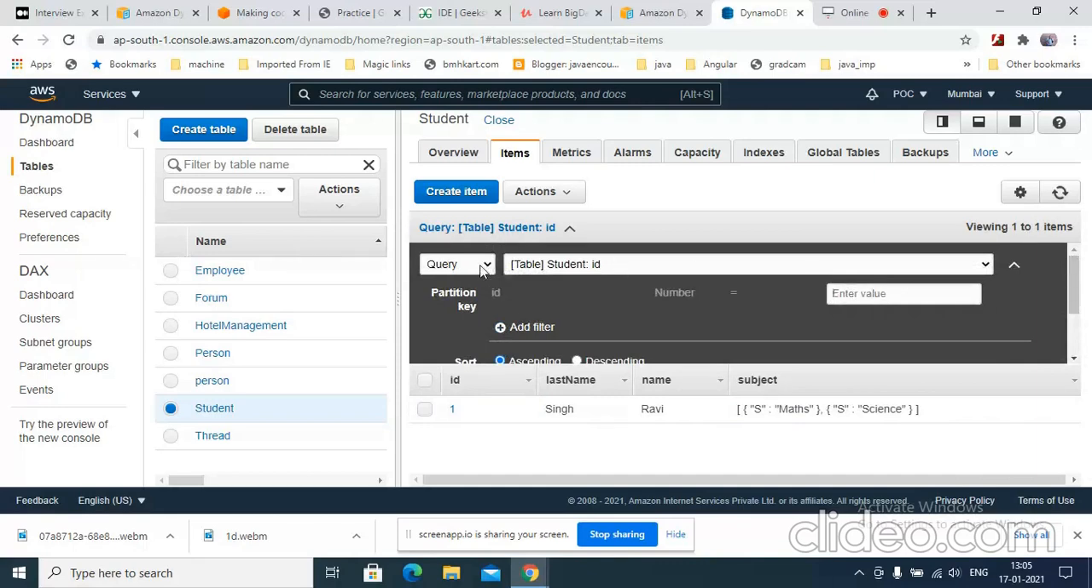In the query also, the same method happens: it will scan one record and try to match the partition key. If it is matched, it will stop. It believes that since it's a primary key, there will be only one record.